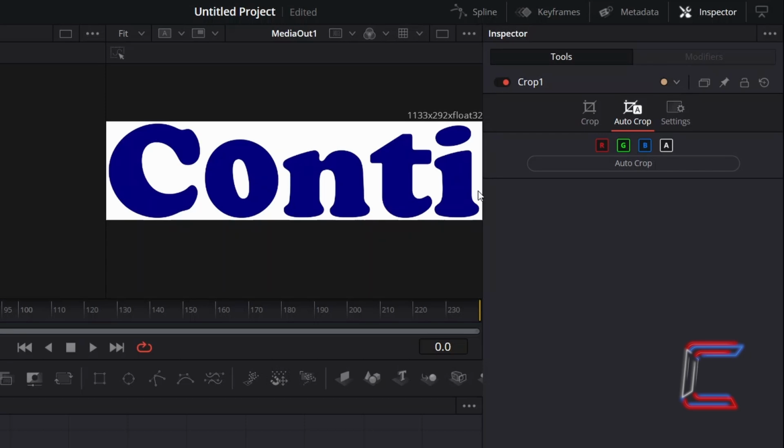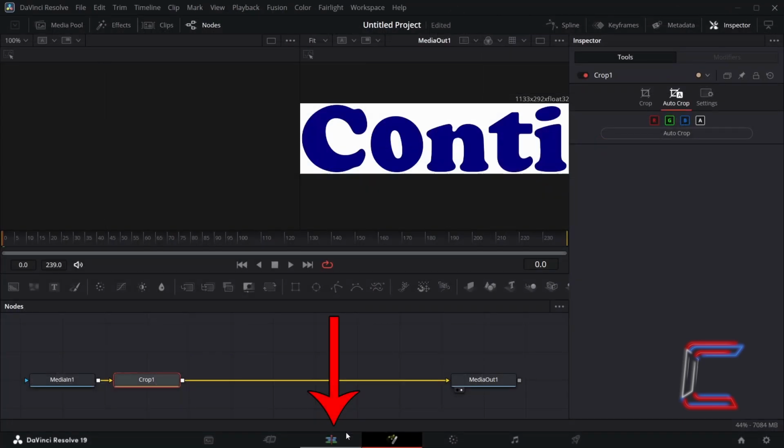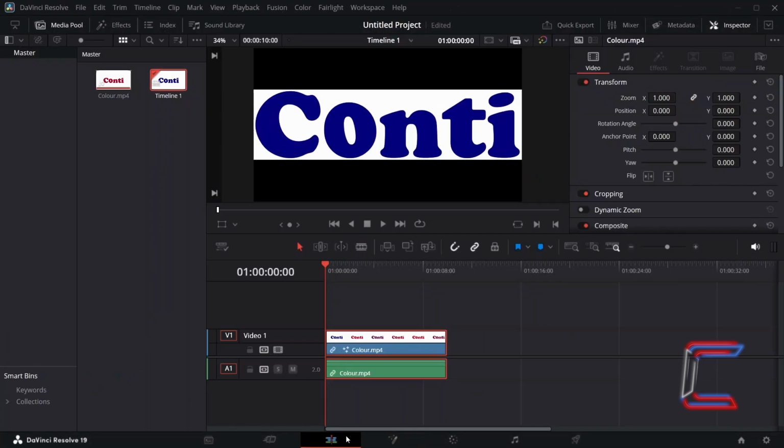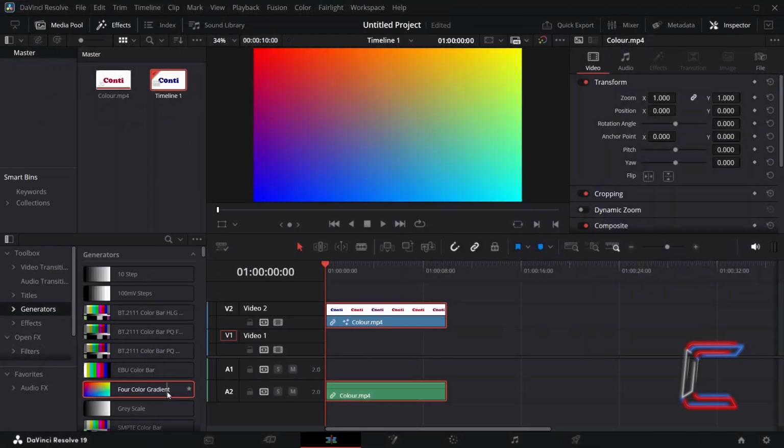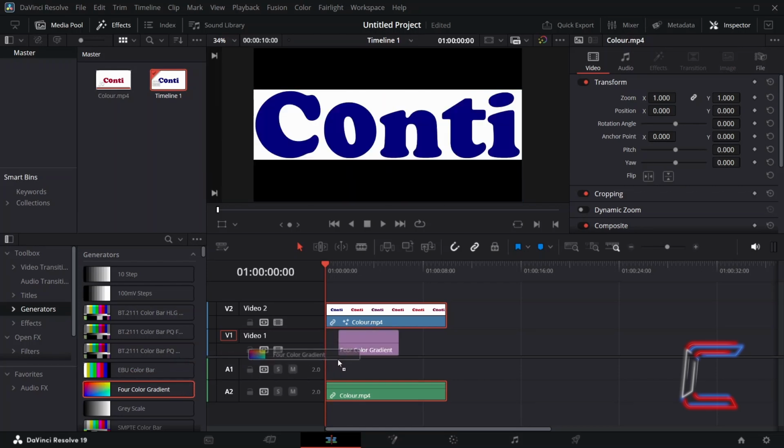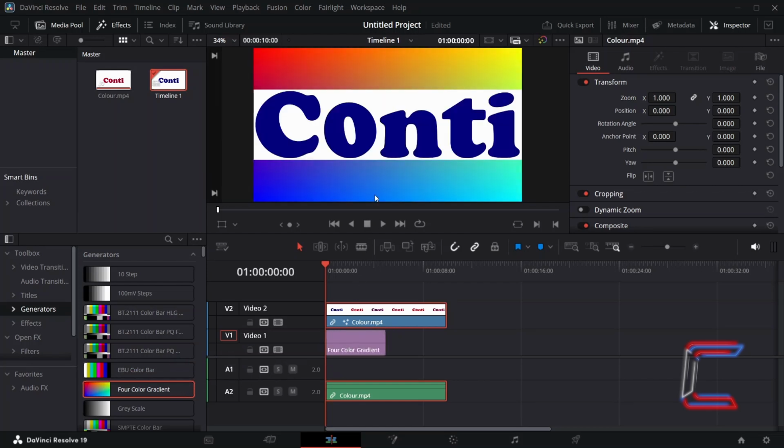You may notice that although the solid color or transparent section has been removed, the resolution of your remaining media content has been expanded. If we return to the Edit window, I will drag the text edits upwards to video track 2 and we'll go to the Effects library. Under Toolbox and Generators, I will drag a 4-color gradient edit to the timeline to video track 1 directly below the text media clip, illustrating the transparent sections after the auto crop application.